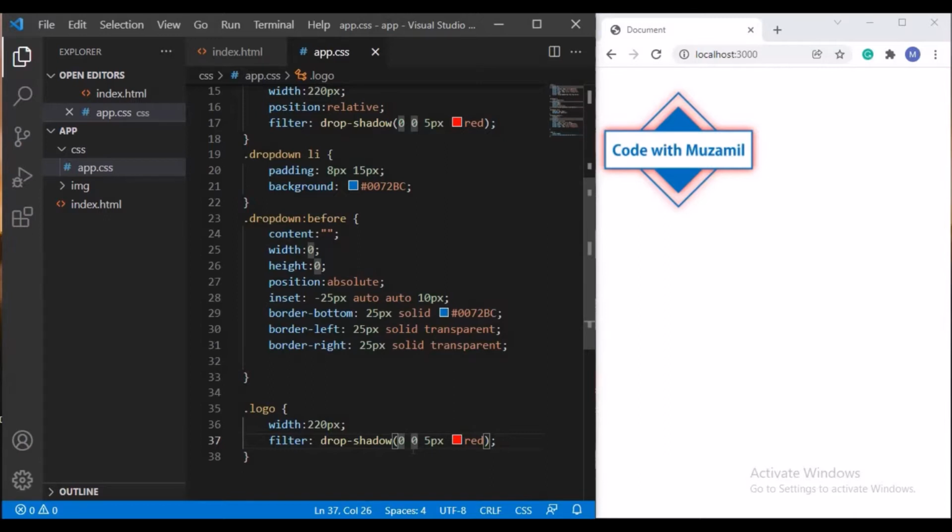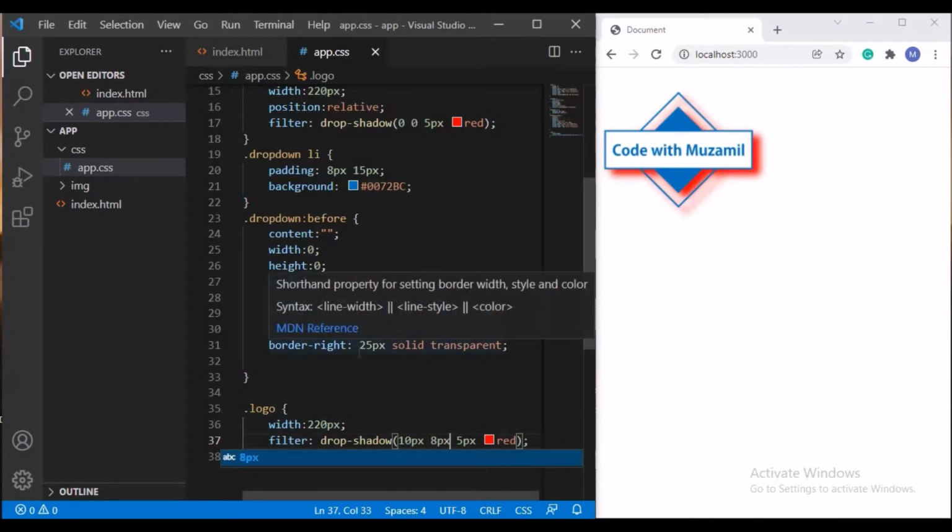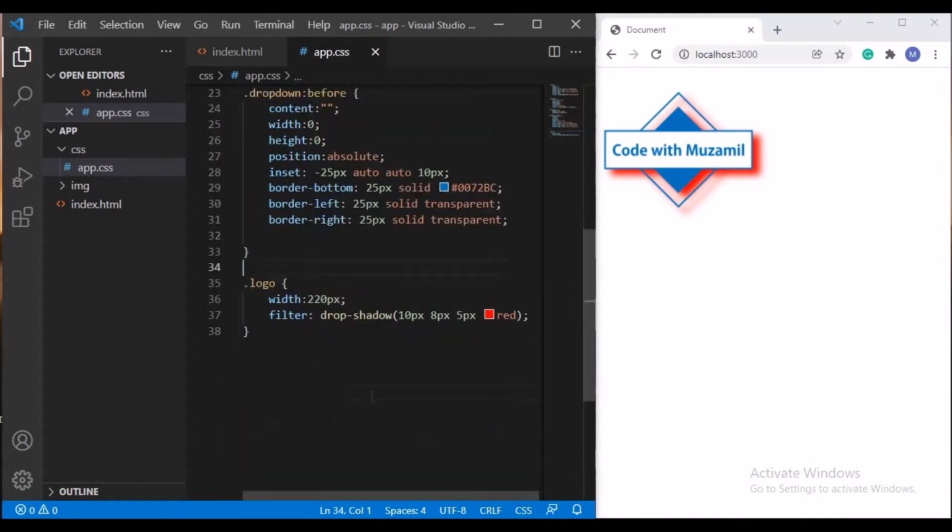See, where it says Code with Muzamil, this has a white background, so it is not dropping a shadow below it the way you'd expect. So yeah, let's try this one: 10 pixel, 8 pixel. Yeah, you can see that there is a consistency between the shape, image, and the shadow.